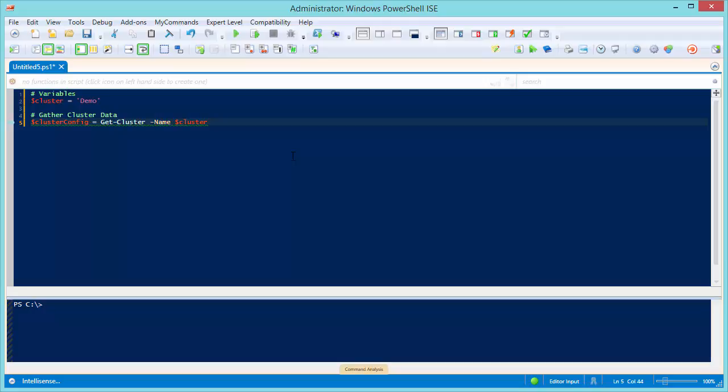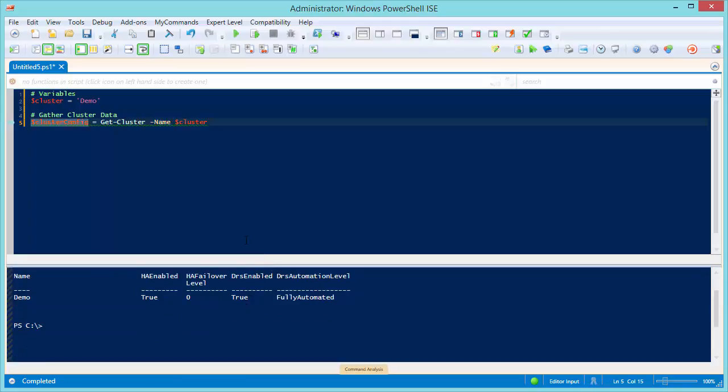So let's actually run that. And I'm already connected to a PowerCLI session, so I'm connected to a vCenter server already. And nothing seems to happen. That's because I'm just running the code and all of the information is stored in cluster config. So if I highlight that and hit F8, it'll actually tease apart some of the information that's in there.